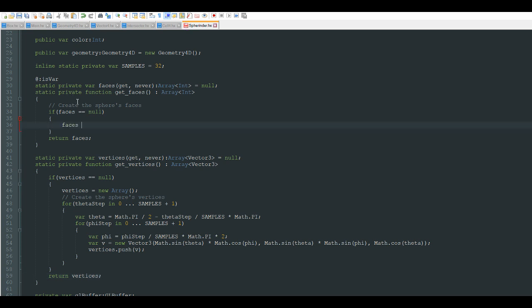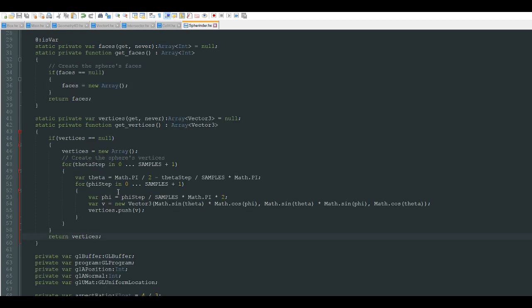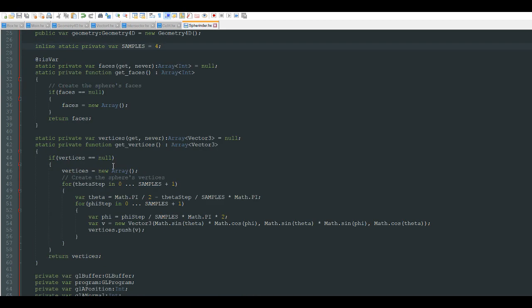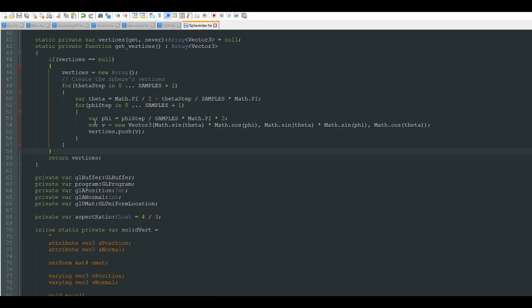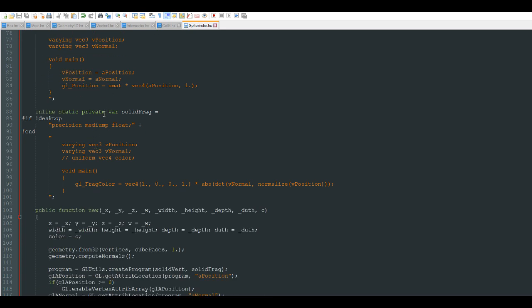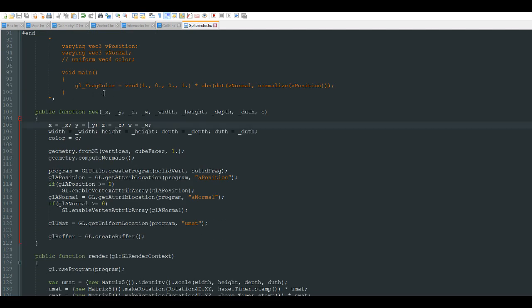So we could just check it out. We will, in fact. Faces equals new array. Okay, so we're going to check that with, like, 4 samples, and we'll see how that goes. Okay, so GL buffer, GL program, GL position normal, all the same things. Solid vertex, solid fragment. Okay, so it's not that anymore. Oh yeah, x, y, z, w. I'm stupid, x, y, z, w, of course.